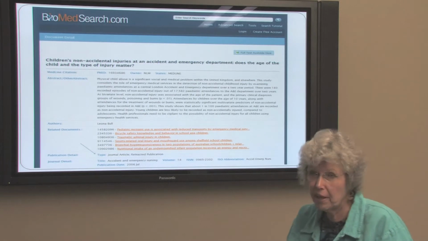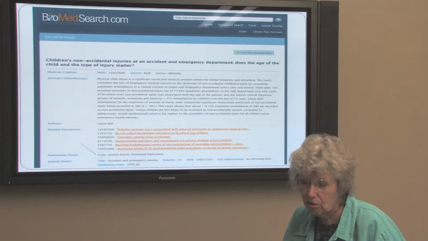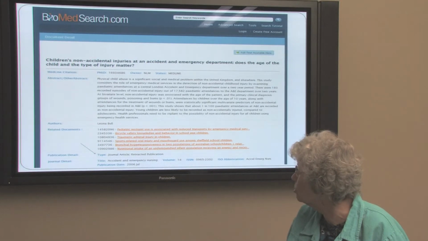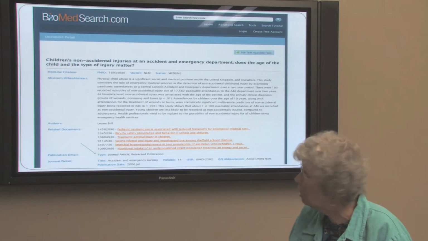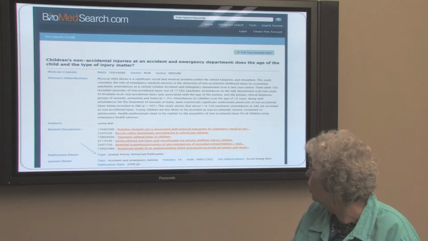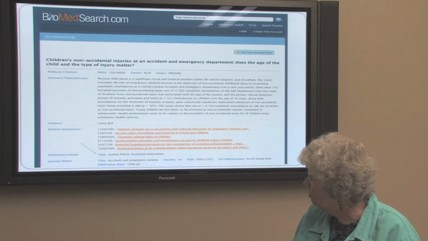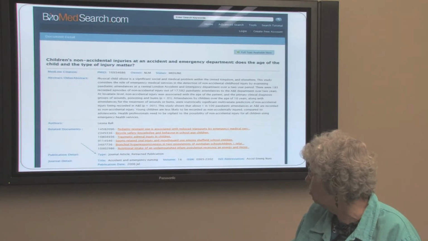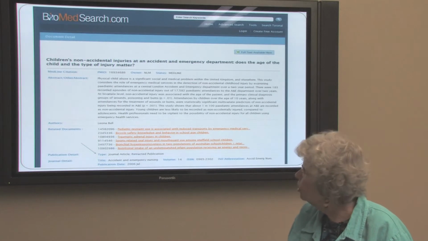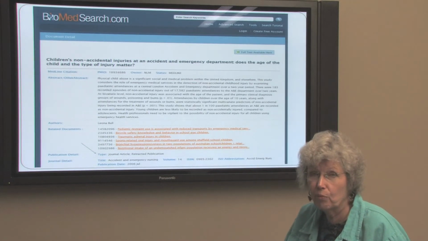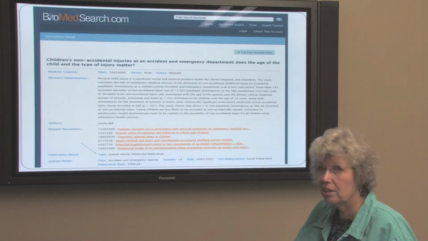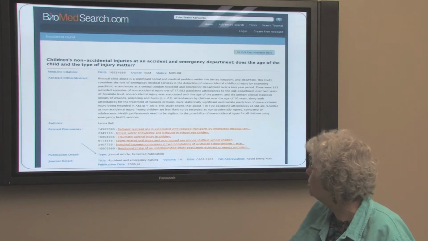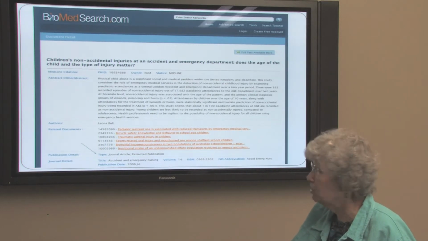You also run into the problem that if you're not using Medline, and there are other ways to search and other databases to search for these things, you're looking at a different format, and this may be a little hard to see. I've got a little arrow down here. The journal detail is at the bottom, and then publication detail is just above that. It says journal article retracted publication. So if you're using biomedsearch.com, which is something that a lot of people do use because it's got a fairly easy interface to use, this is an article that's retracted from a nursing journal.